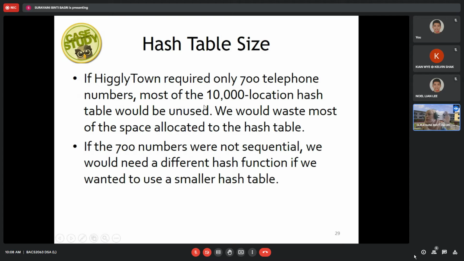So most of the 10,000 locations in the hash table will be unused. We will waste most of the space allocated to the hash table. Out of the 10,000 locations in your hash table, only 700 will be occupied, so another 9,300 locations will be wasted.